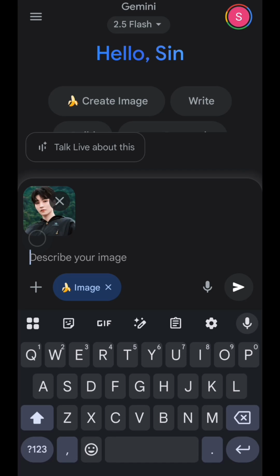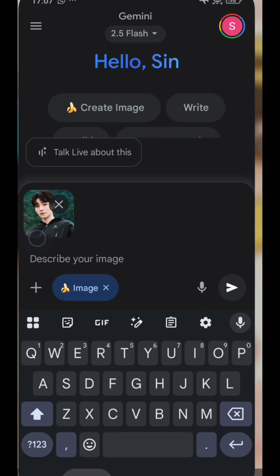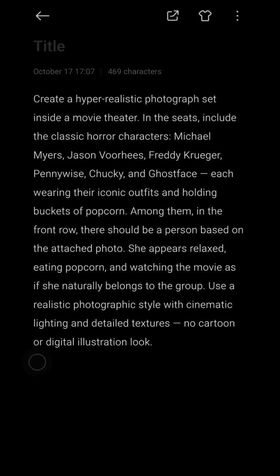Let's type in a prompt. I already prepared one prompt like this. You can just copy my prompt, just screenshot it and then copy it. And feel free to tweak the prompt as you like. Maybe you can change the horror character that you want to appear on the photo, or maybe you can also adjust the details of the lighting and many more. Just tweak the prompt to match your style and the vibe.